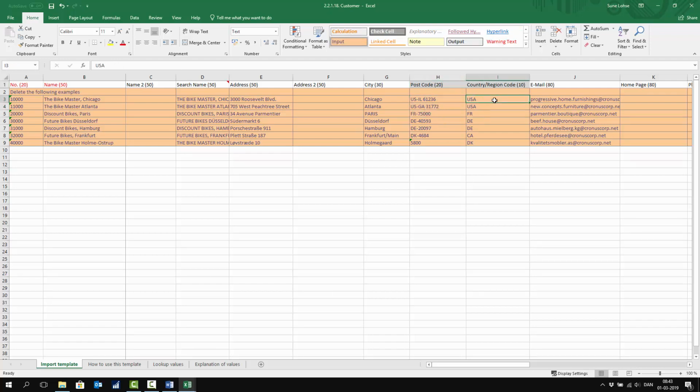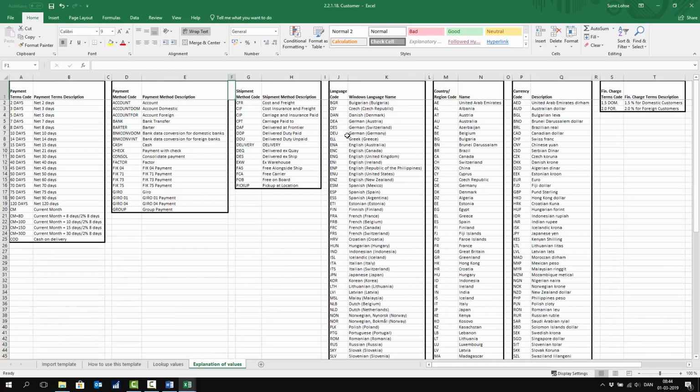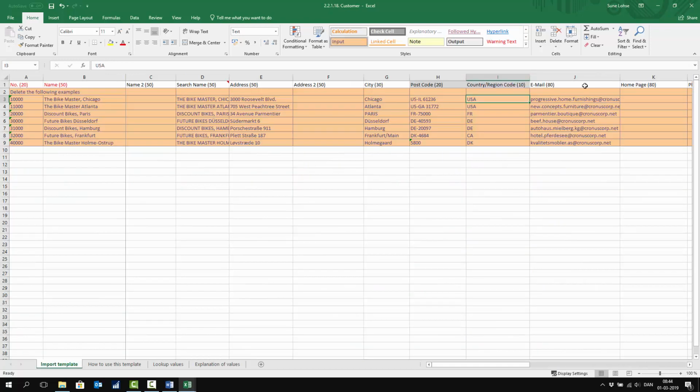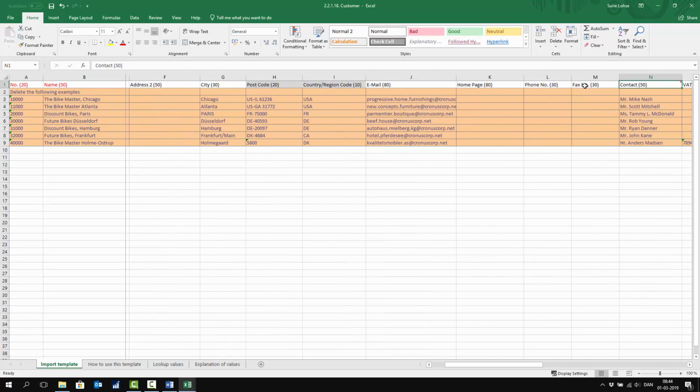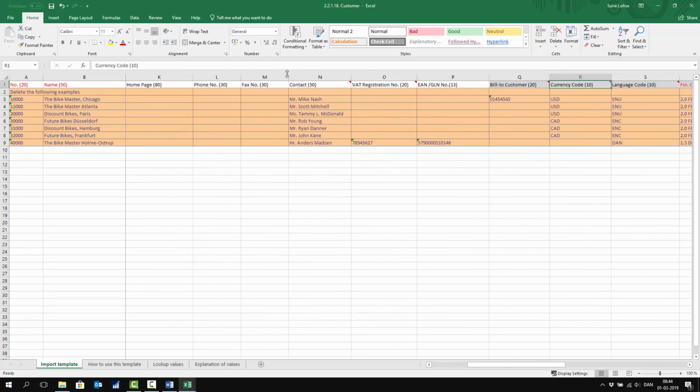The country region code is also not validated, so it's possible just to enter, but it's actually in our lookup values here. So we have somewhere here a country region default code, so if you can use the terms here, we make it easier for you to import so you don't have to enter them by yourself. Email, homepage, phone number, fax number, contact name, they all just have to be put in.